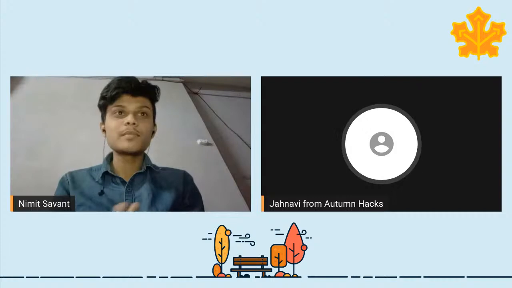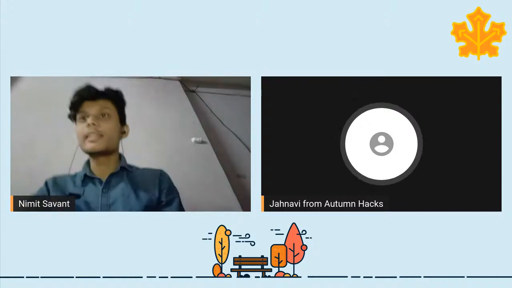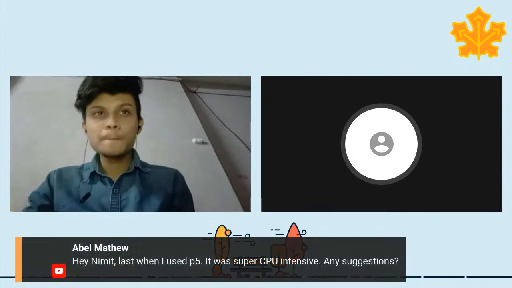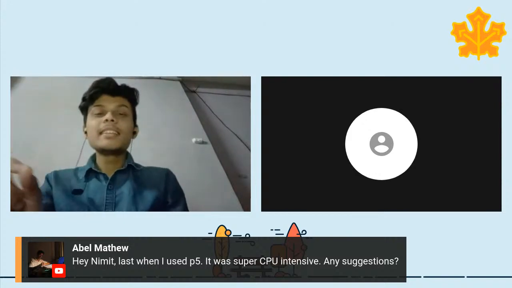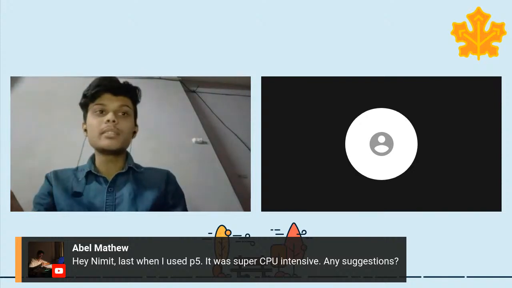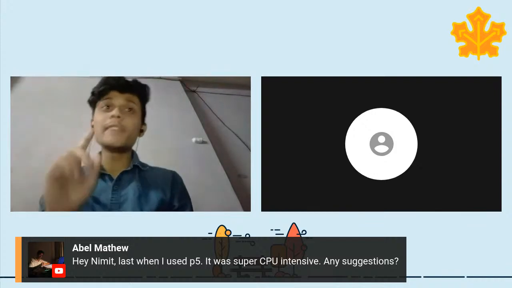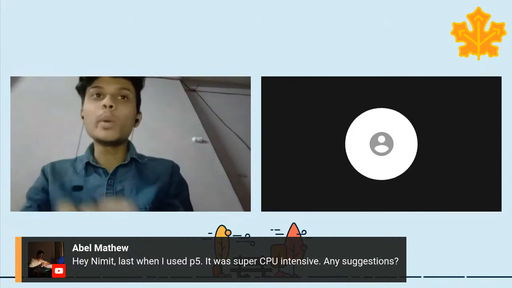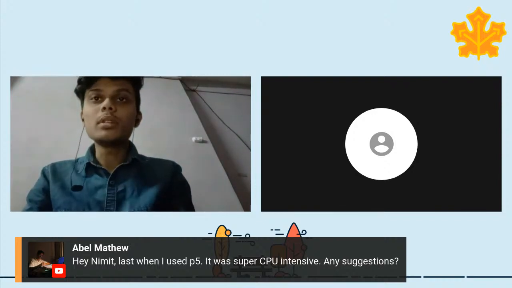Let's move on to the doubts and questions. Let's see if we have any doubts. Abel asked, the last time he used P5, it was super CPU intensive. Any suggestions? If you are using it locally, P5 is sometimes CPU intensive if you're doing a lot of work on it. But I would suggest you use the online web editor that they already have. I'll quickly put the link in the chat section.